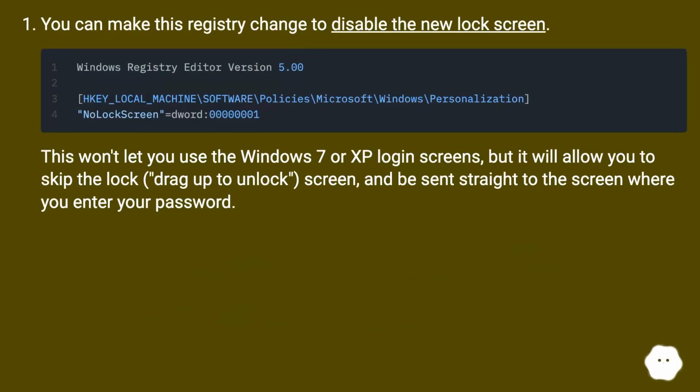You can make this registry change to disable the new lock screen. This won't let you use the Windows 7 or XP login screens, but it will allow you to skip the lock, drag up to unlock screen, and be sent straight to the screen where you enter your password.